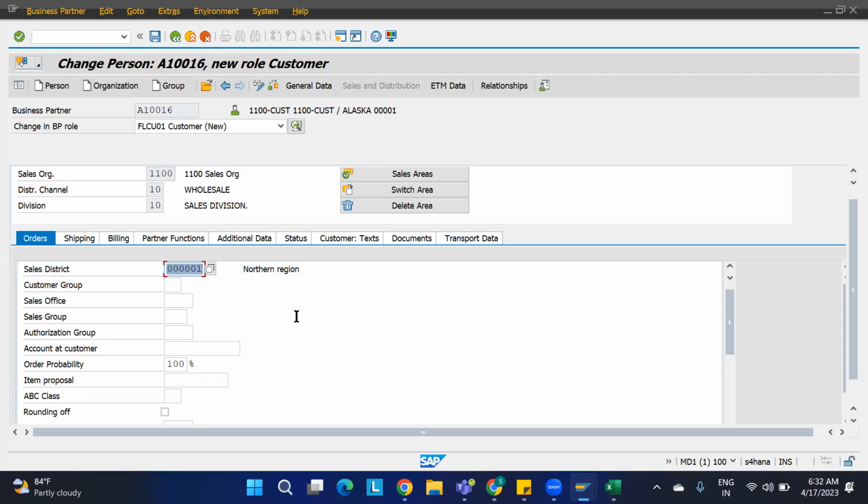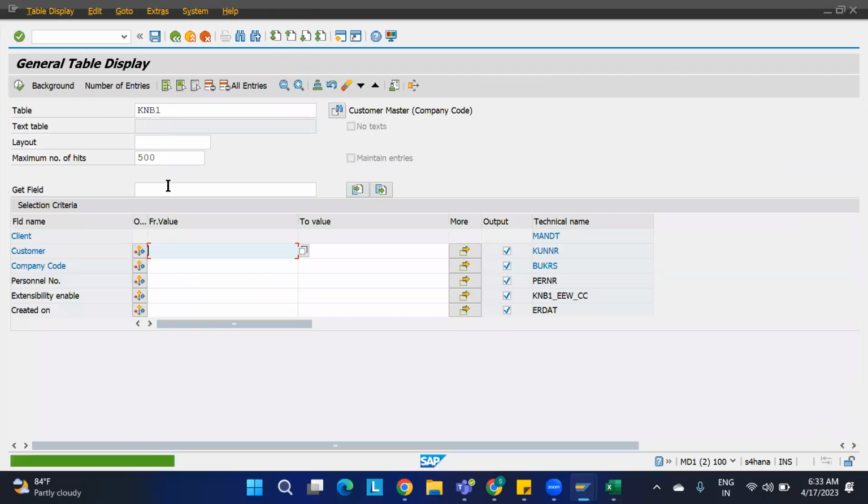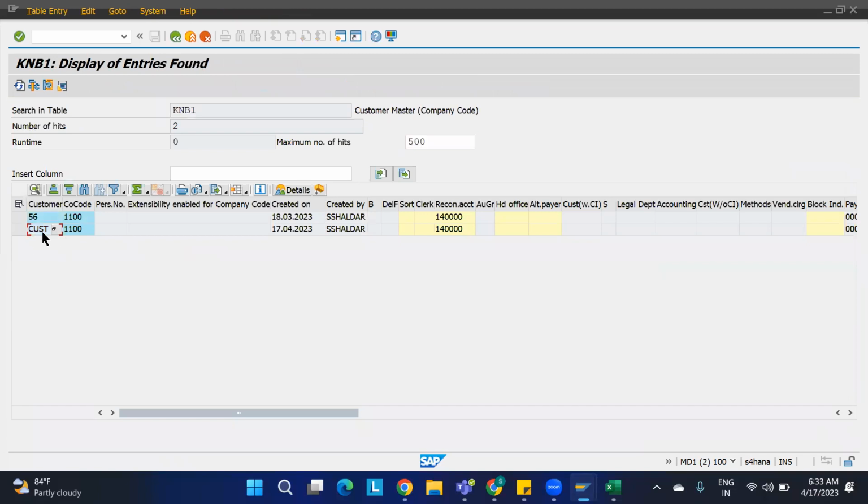Okay, so everything is created now. Just save this. We have created the customer, and its name is first, or else we are going to take this A10016. We'll just check slash SC16N, and B1. Give the company code 1100, execute. We have this cust as the customer for us.